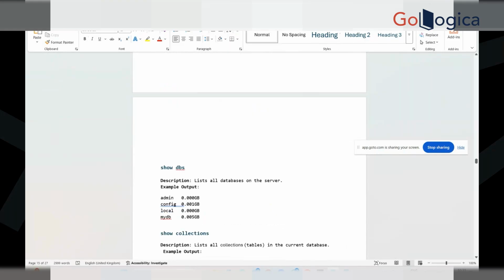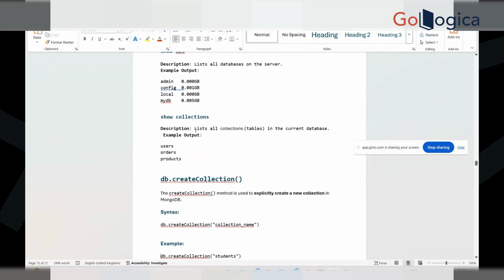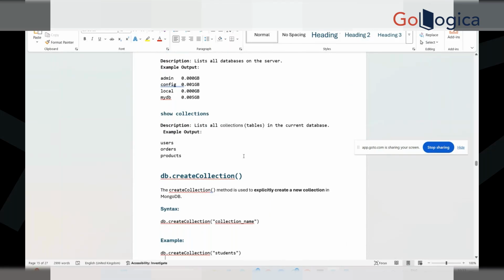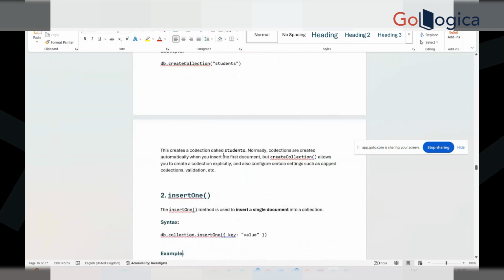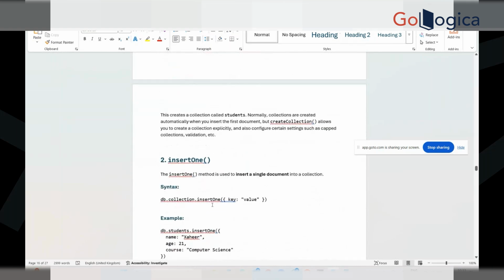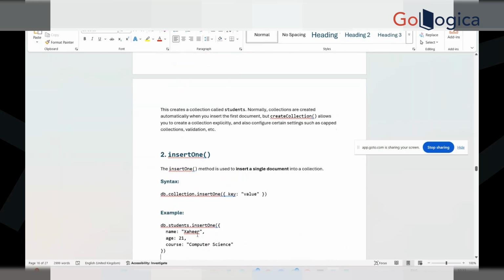The second thing is show collections, to list all the collections in the current database. Okay, you know that. So createCollection, this is the syntax: createCollection students. For inserting one document, this is the syntax. This is the example, insertOne.